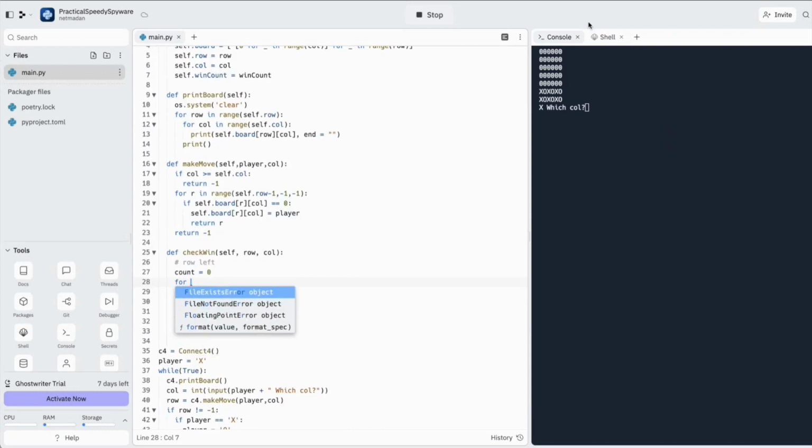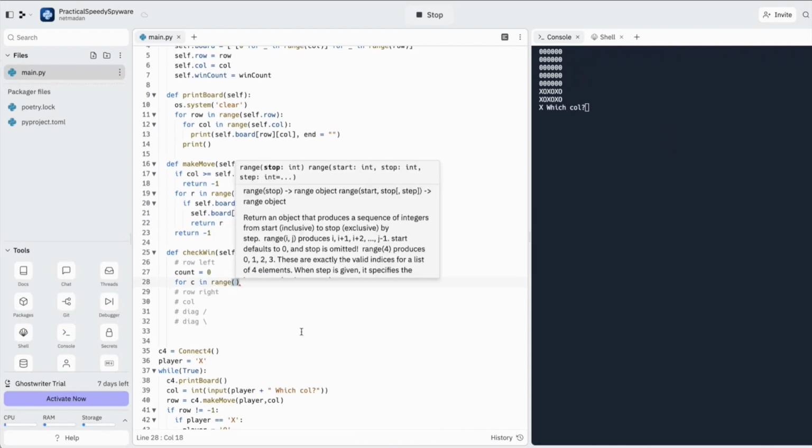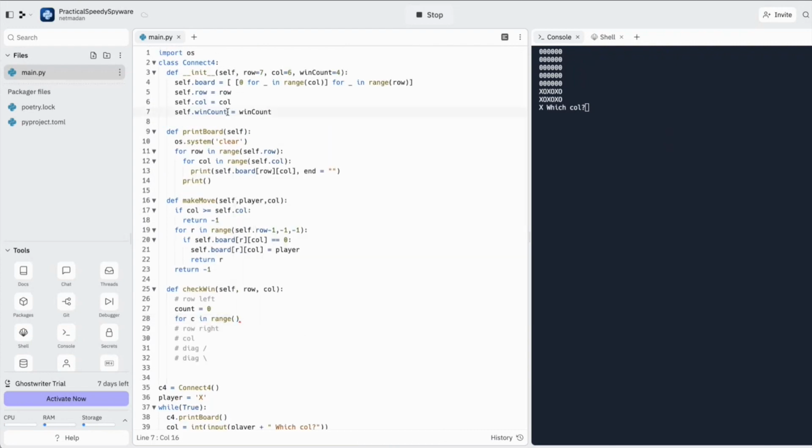So across rows, that means our row value will be the same as this one, the last move, but our column should increase. So for C in range, and the count that we are looking for is the win count. So we got to check at least that many columns in that row. And we are going to check left. So that means as you go left, the columns are going to decrease.